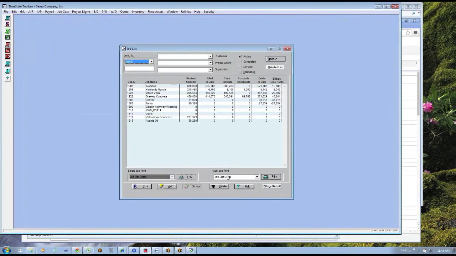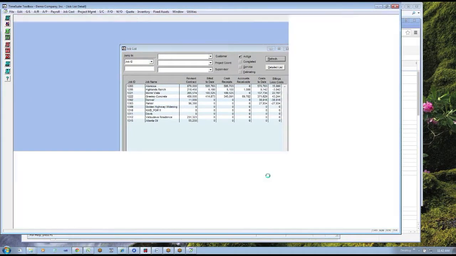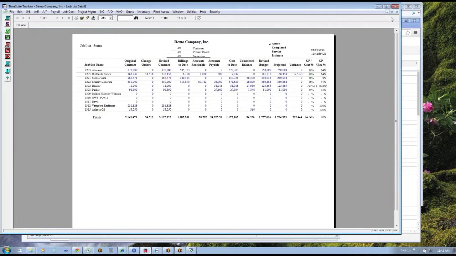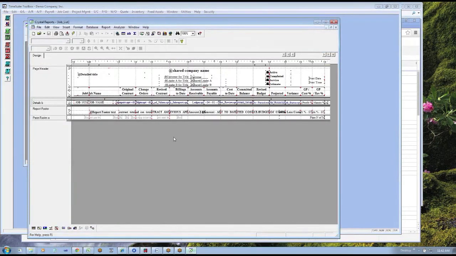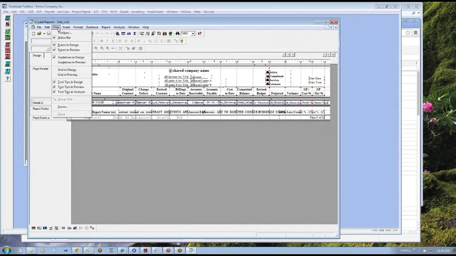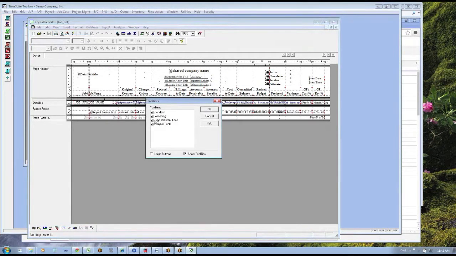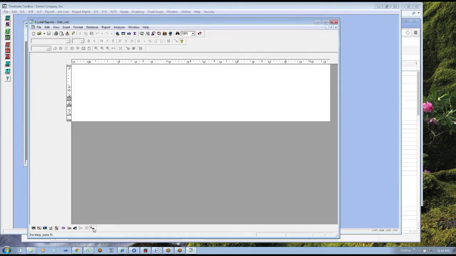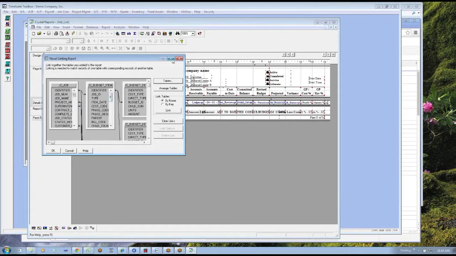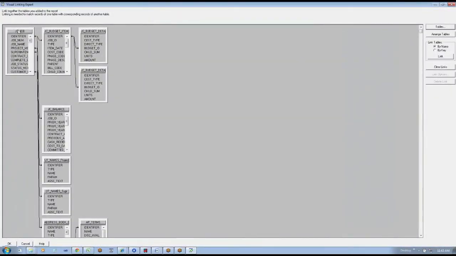This is the dashboard report that's behind this job list detail. It shows up here that hopefully everyone's familiar with. So if you click View and Toolbars and make sure your supplemental toolbar is checked, you can see this icon tray at the bottom of the screen. We click that icon and we get basically a visual on the tables that are put into this report.